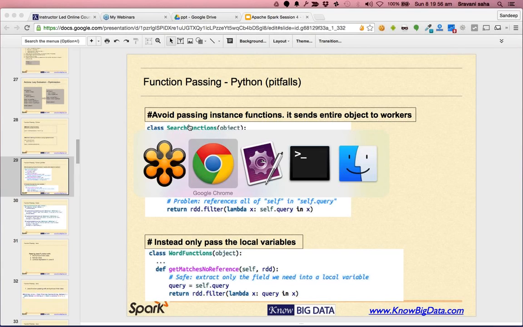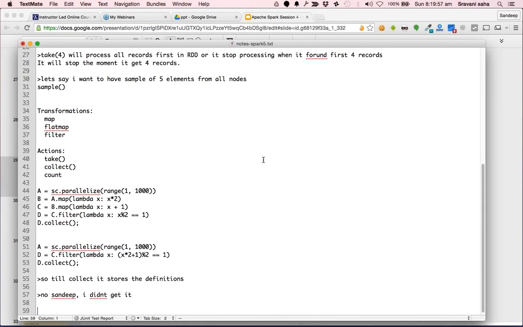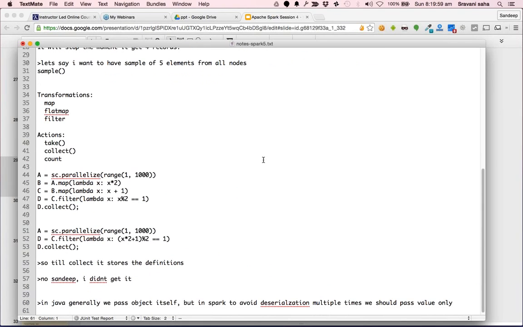So there is a point from Gaurav. In Java, we pass the object itself, but in Spark, to avoid deserialization multiple times, we should pass the value only. In Python also, we will pass the object sometimes, when we find that passing the object is less heavy, we will do that.